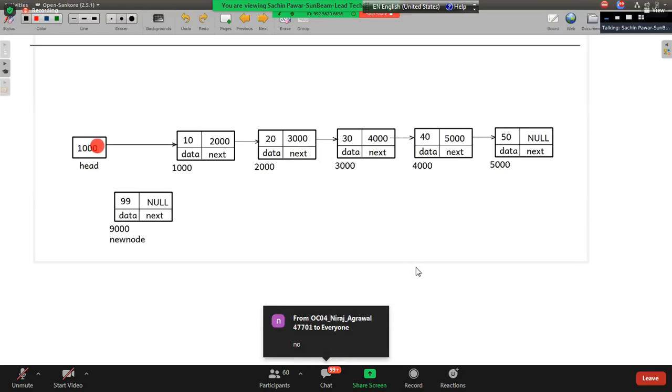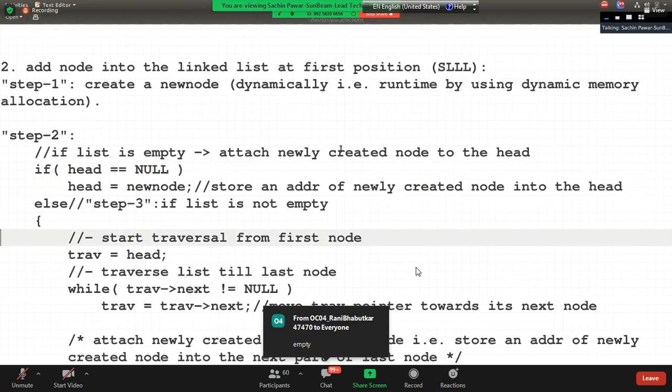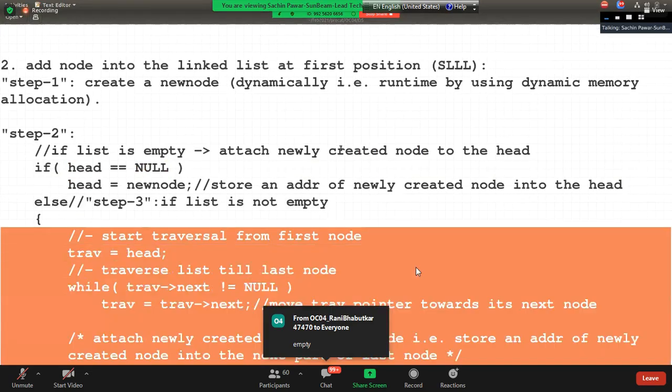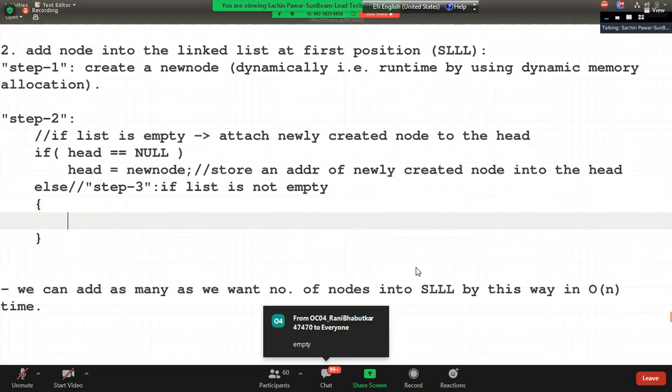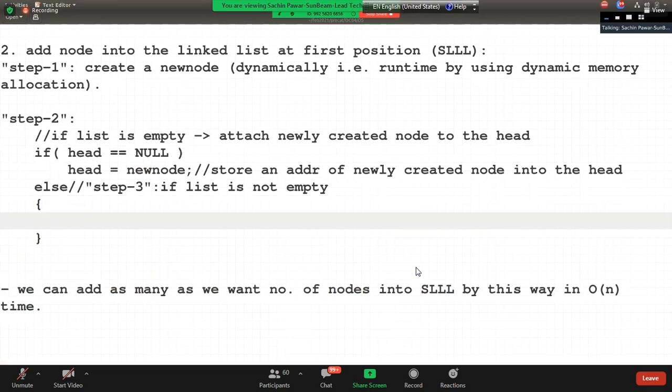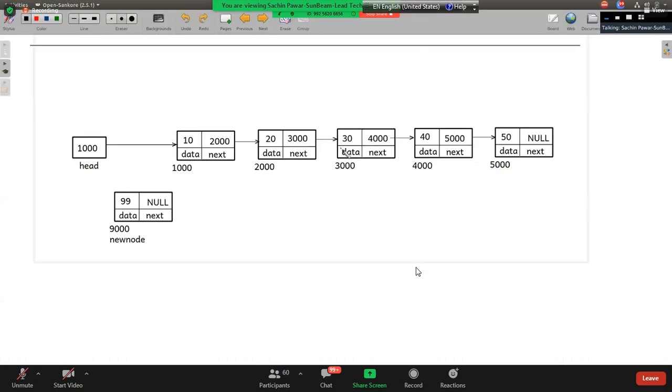No, it means the list is not empty. Right? Now if the list is not empty, then we have to change the logic over here. We have to change its logic. That is why I had copy-pasted it. If the list is not empty, then only we have to think about another logic.